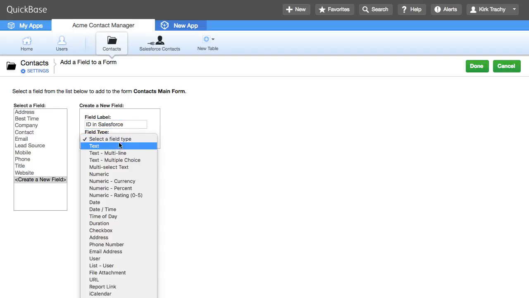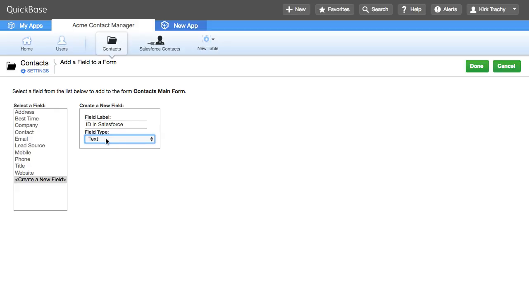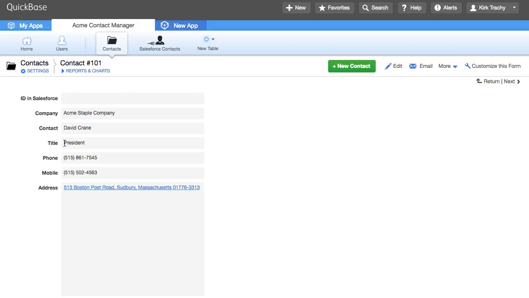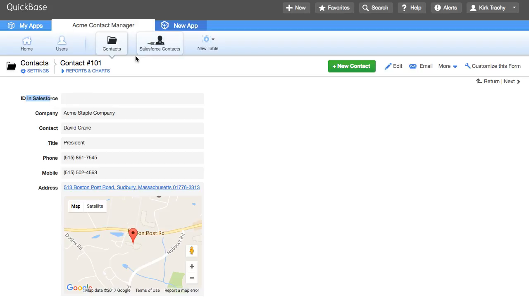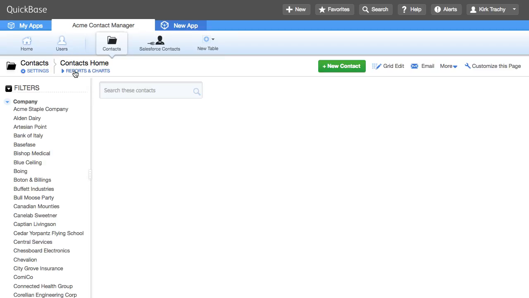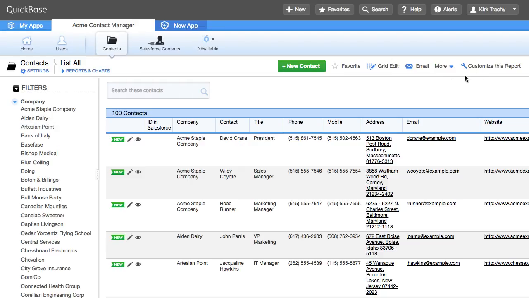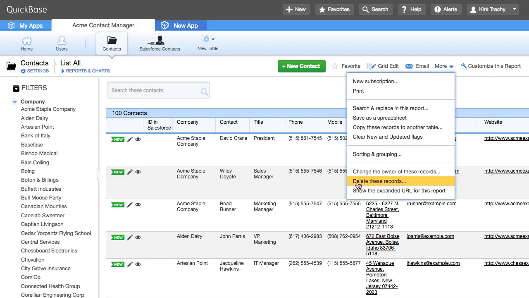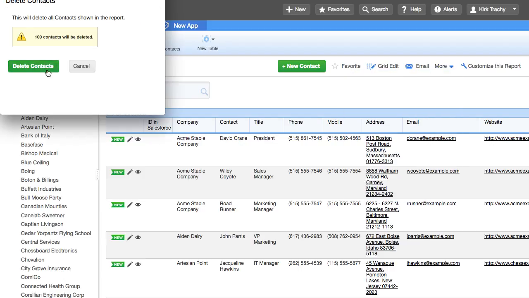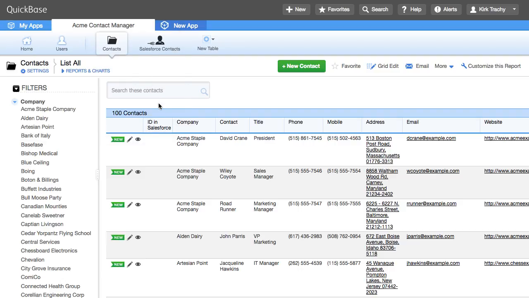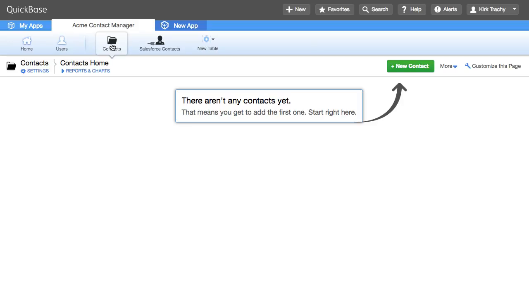Since it's an alphanumeric mixture, I'm going to call it text. Now, this is an important thing. This becomes the key field over here. We want this to be the key field, especially if we're updating this information and this is the source, right? So first of all, let's delete this data that's in this contacts table. I'm going to go to a list all reports so I can get at a function called delete these records, and it wipes them all out. That means that there are no records in here, which is right.